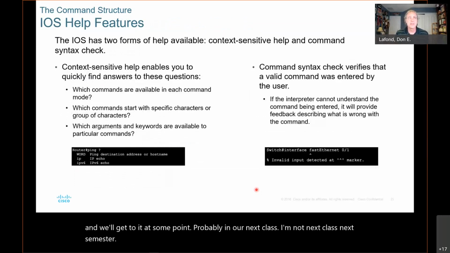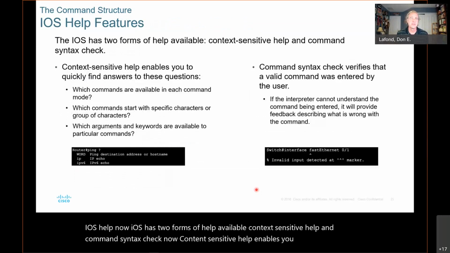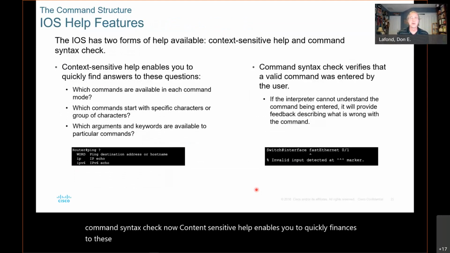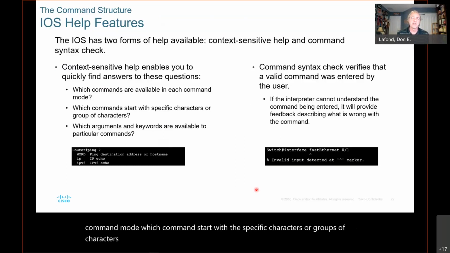IOS help. Now, IOS has two forms of help available: context-sensitive help and command syntax check. Context-sensitive help enables you to quickly find answers to these questions. Which commands are available in each command mode? Which commands start with specific characters or groups of characters, and which arguments or keywords are available for a particular command? I'm going to zoom in on this.